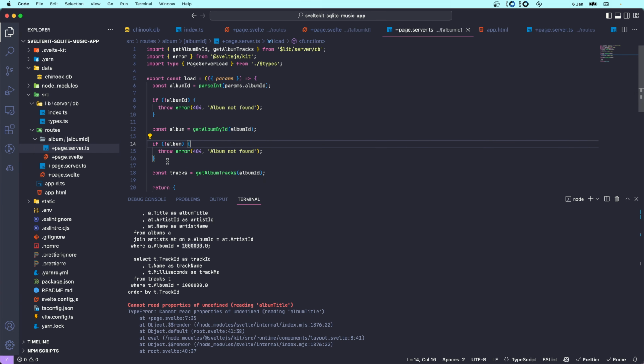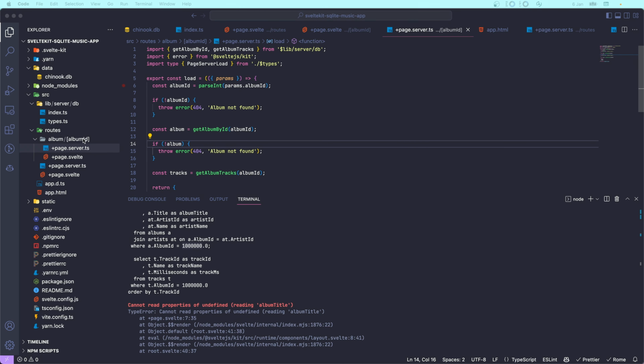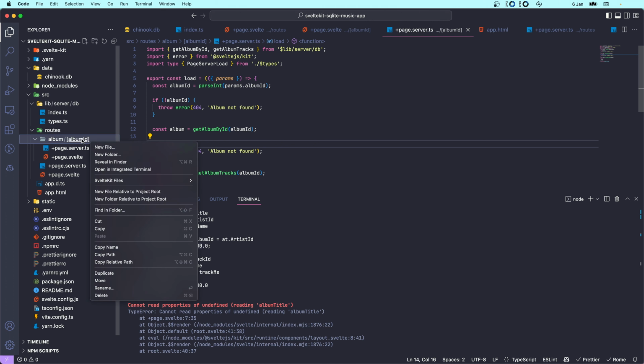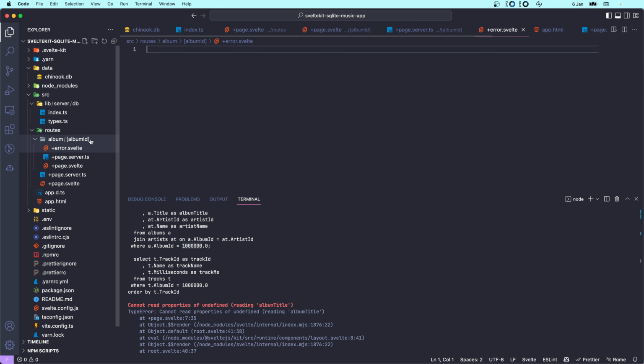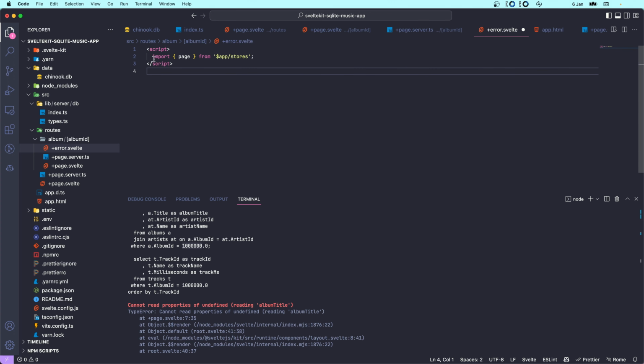So what we can do additionally is we can customize how this error page looks. So we can do this also per route base. So I can go ahead in my folder and create a plus error.svelte page. And in there, we can first import page from app stores. We get the page info in there. And then we can do our own markup.